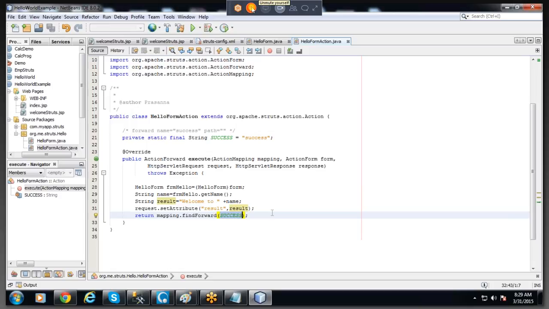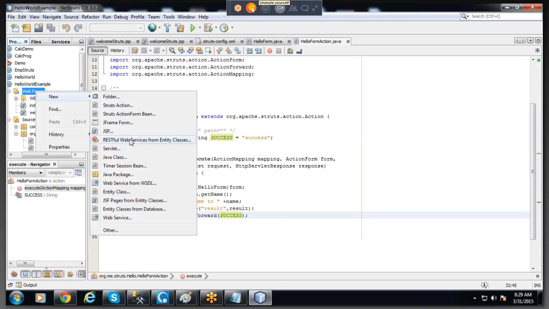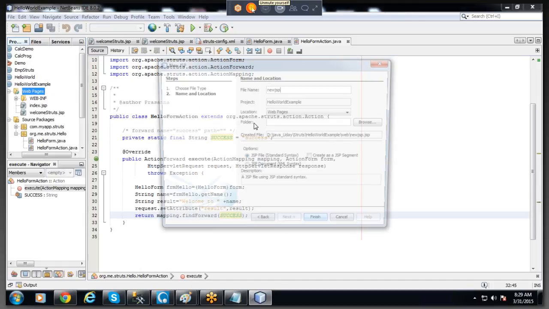Now I am just telling that success so far. Then what will happen if it returns success? Now you have to go to this success page. So now let me create one more JSP page as success here.